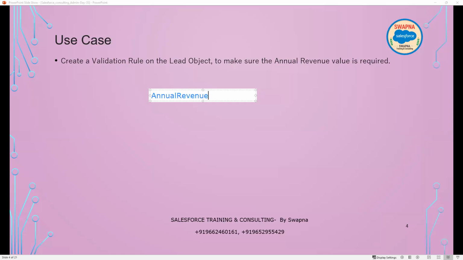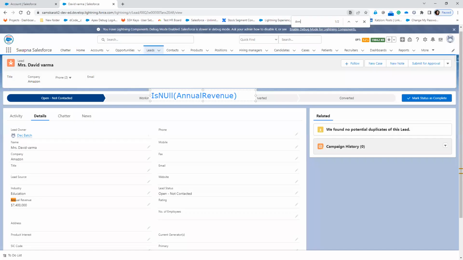The field is annual revenue. When we cross-verify, we need to check whether there is a value or not. So I'm going to use ISNULL(AnnualRevenue) in the validation rule. Now, which object should I create the validation rule on? The lead object.